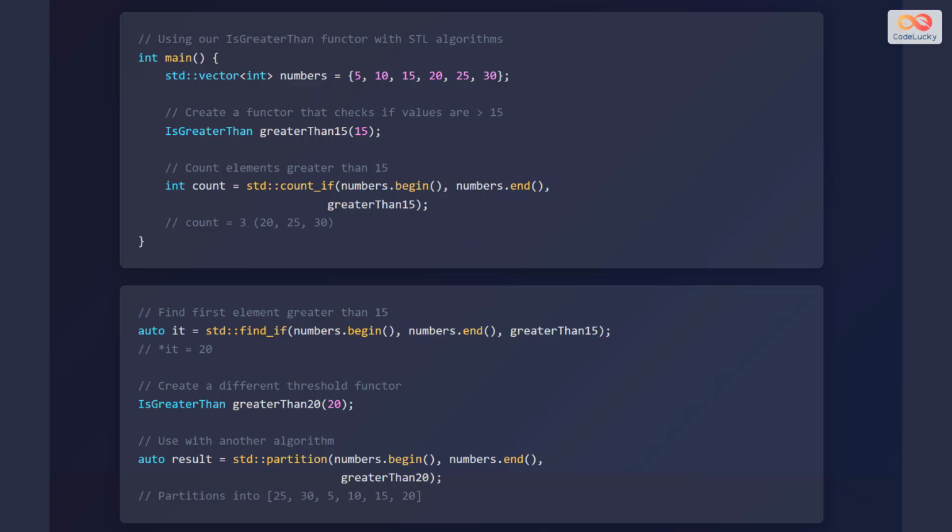We find the first element greater than 15. The iterator it will point to 20. We create a different threshold functor, greaterThan20. We use it with another algorithm, partition, which partitions the numbers vector into elements greater than 20 and the rest.